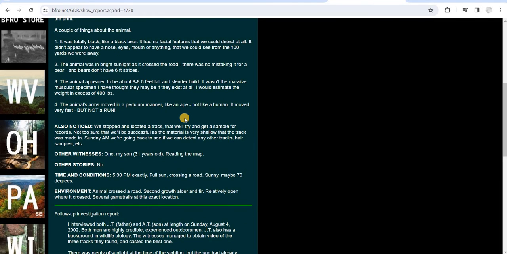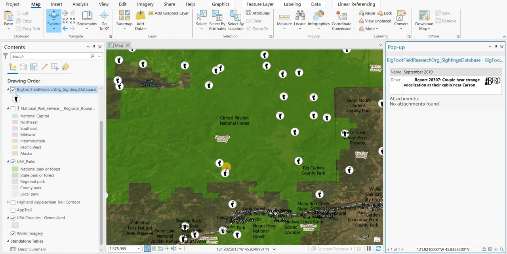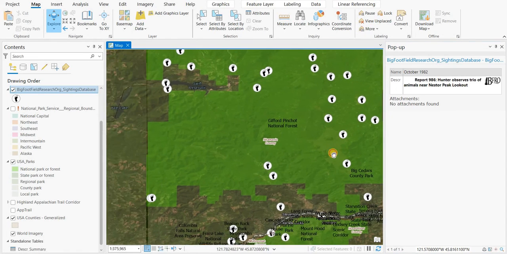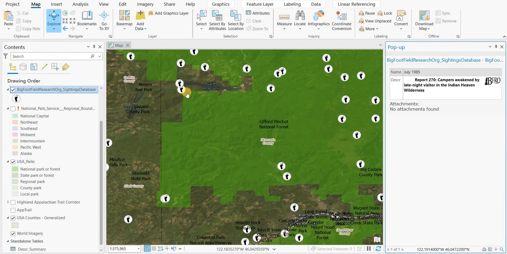So 2 witnesses. September 2010, couple hears strange vocalization at their cabin near Carson. August 1978, Stevenson Ridge vocalization startles father and son. 1950, mother relates story of daughter sighting a large animal near Mill, a school, I don't know what that means. October 1982, hunter observes trio of animals near Nestor Peak Lookout. That's in a different county. We're going to stick with Skamania County. July 1985, campers awakened by late night visitor in the Indian Heaven Wilderness.